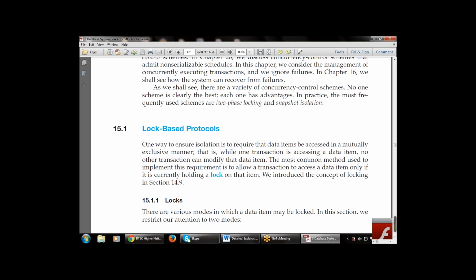This is the most important mechanism used to implement that. A transaction can access a data item if and only if it is currently holding a lock on that item. If there is no lock, the item will not be accessed. If there is a lock, that means locking the transaction, holding the transaction for the user, so that only the specified user can use the transaction. We introduce the concept of locking in section 14.9.